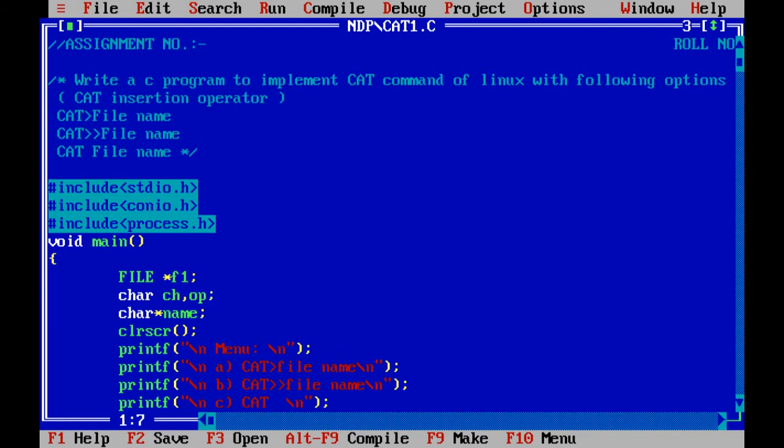Let us get started with our next practical assignment for C, which is implementing the cat command of Linux with the following options. The first option is to implement cat with the insertion operation. The next is to implement cat with the double insertion operation, and finally we are going to implement cat space file name.